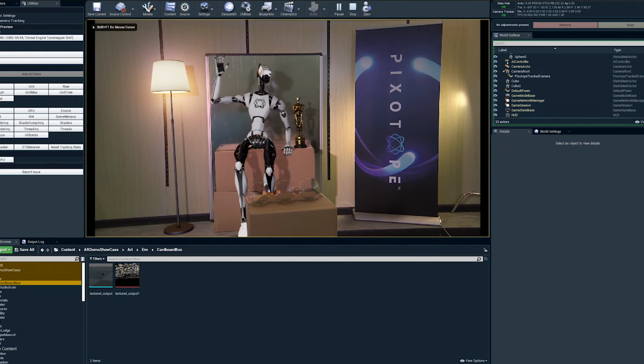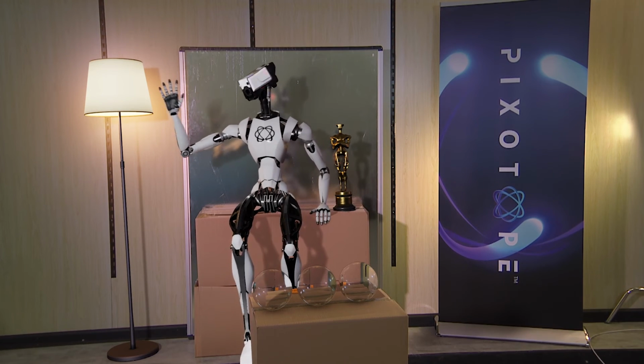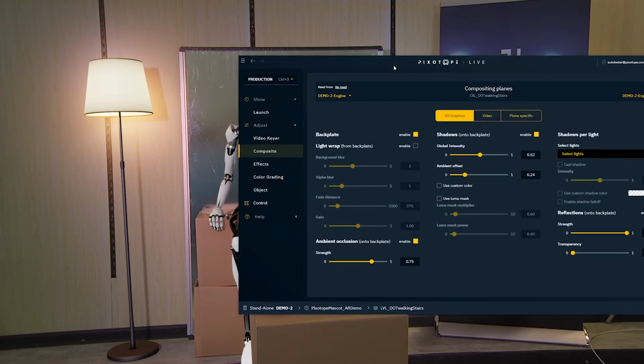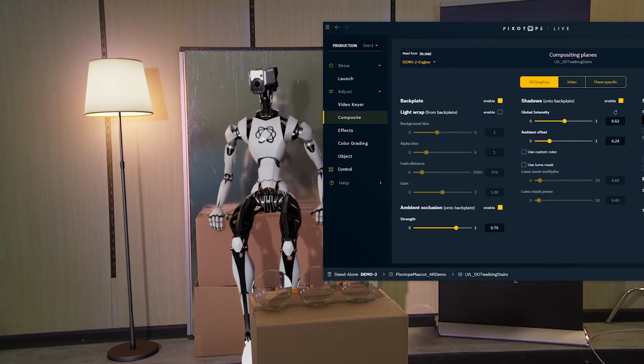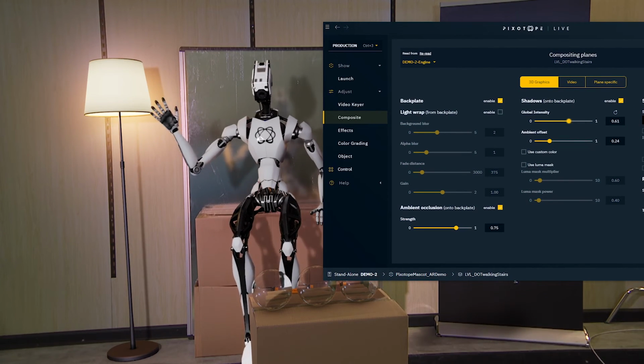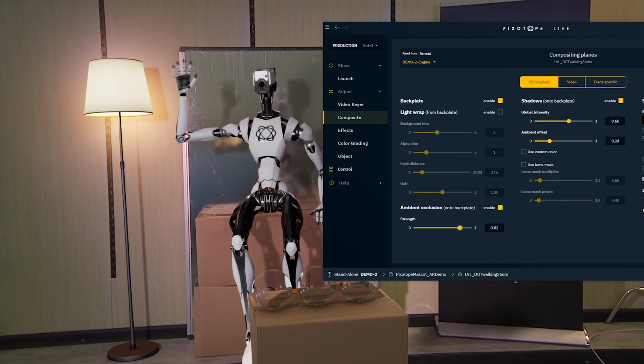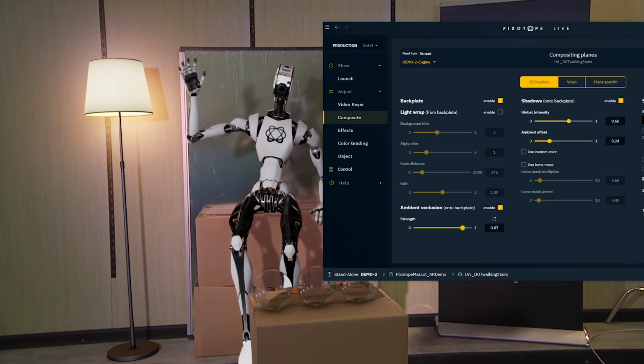Now that our scene is properly constructed, we can do a bit of fine-tuning using Director. Let's open Director, and under the Production view, we'll go into the Compositing tab. Here, we can adjust the shadows using the global intensity slider. And we can also affect the ambient occlusion, which you can see directly impacting the shadows under the translucent spheres.